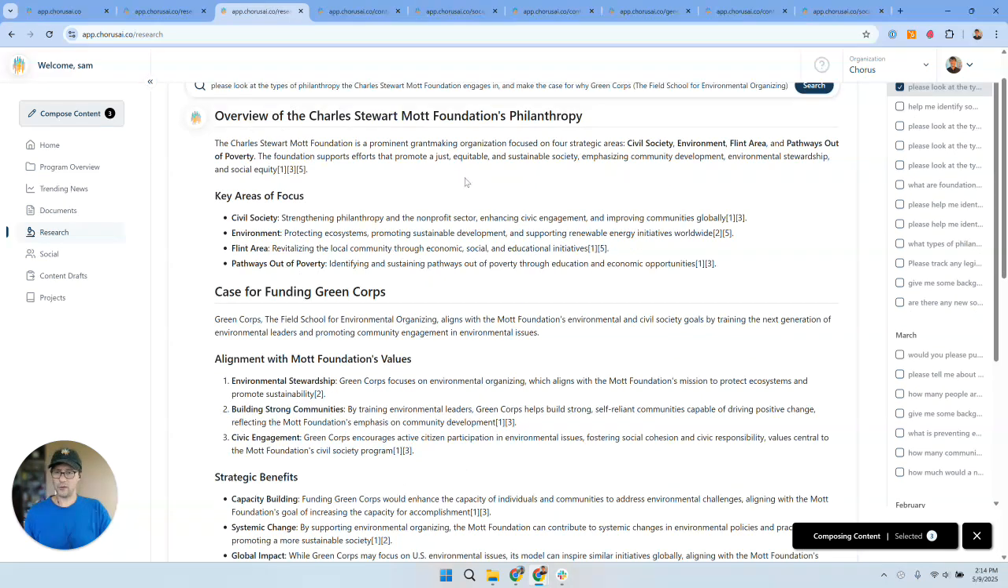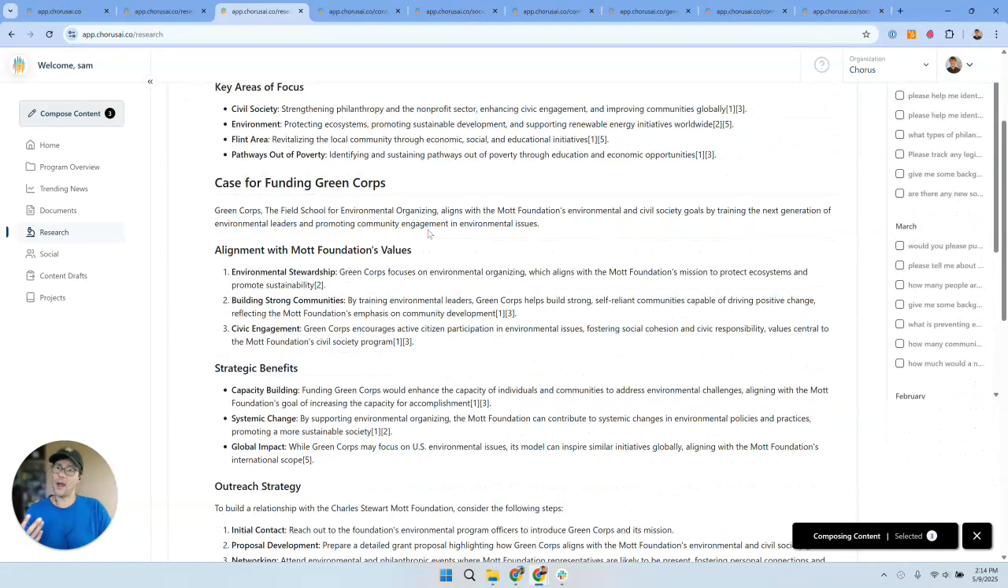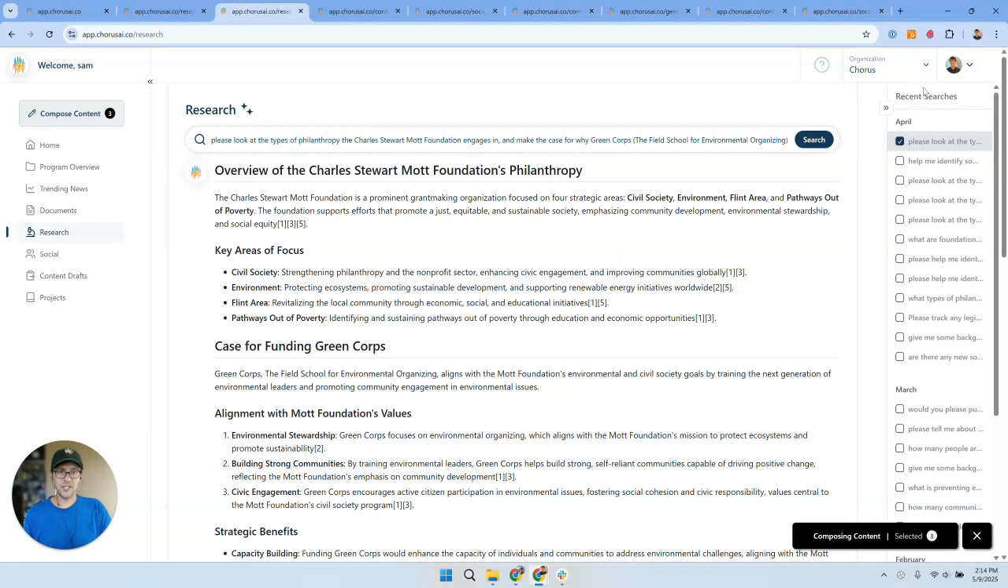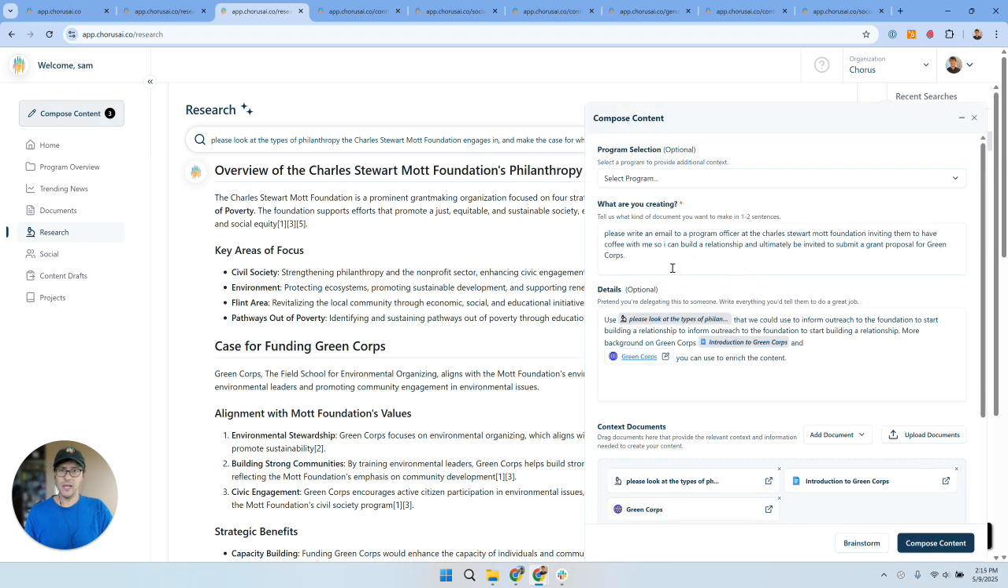So this is really helpful. I learn more about the foundation and I get a case for why they might want to fund my organization. So let's go ahead and use this. So if I just select my little research session here on the right-hand side, I can then open up my content composer, and then I can select a Google Doc or a Word doc or upload something from my hard drive about Green Corps and drop in the URL for our website and ask Chorus to write an email to a program officer at the foundation, inviting them to have coffee with me. And Chorus will be able to tap into all these different sources of context to write an awesome email.